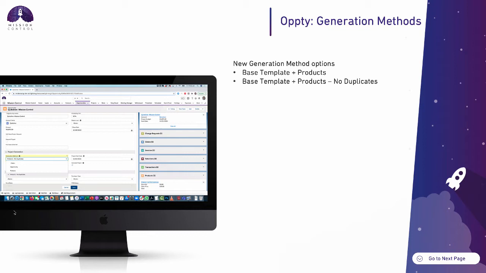So what we've done is introduce these two new generation methods where you can still use the products and products no duplicates to get that flexibility of building up the content of the project based on what's been sold on the opportunity, but you can also use a base template as well. So you can have those generic mandatory required milestones as well as building up what's been sold.